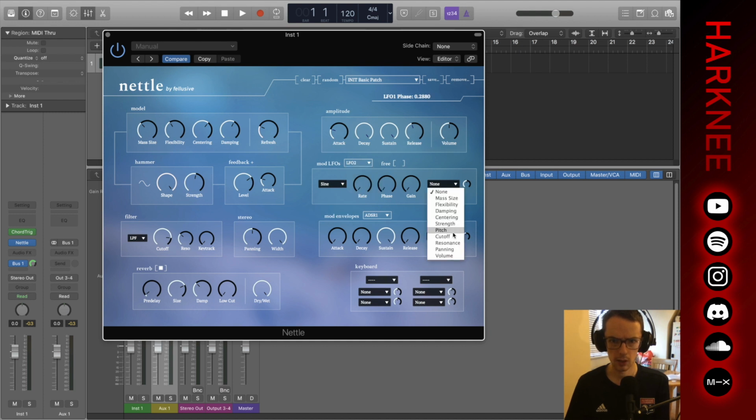Second one, let's go with mass size. Let's go with, again, free. Let's go with a very fast LFO rate. See if we get something interesting out of that. Let's just leave that how it is. Let's just try that then.